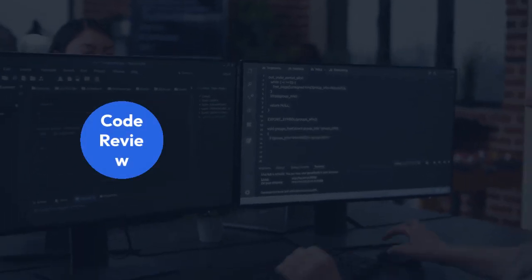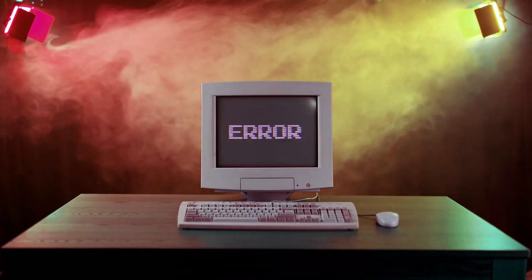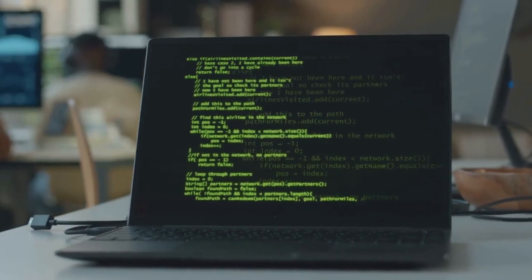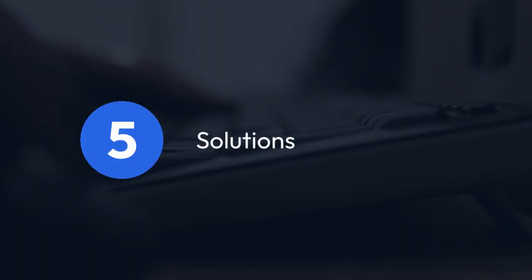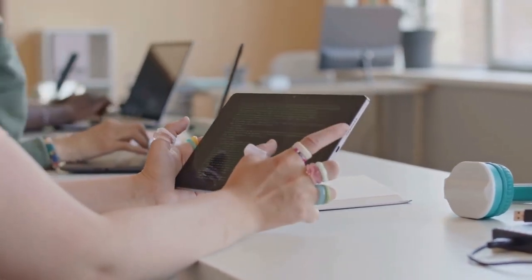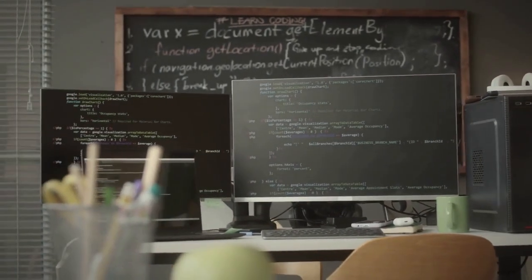C. Code review. If the problem persists, carefully review the entire function and all the calls to it. An oversight in the logic or a misunderstanding of the function's purpose might be the cause. 5. Solutions. The solution is straightforward. Provide all the required input arguments to the function. Ensure the number and order of the arguments match the function definition.